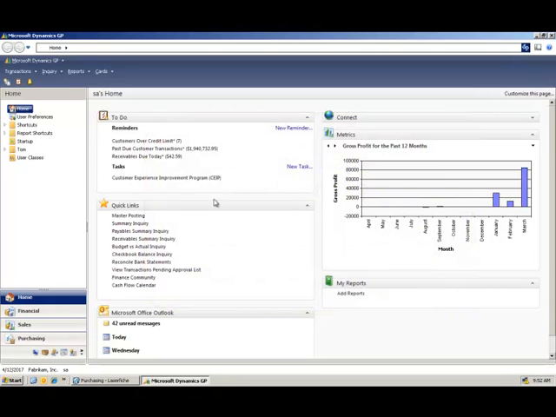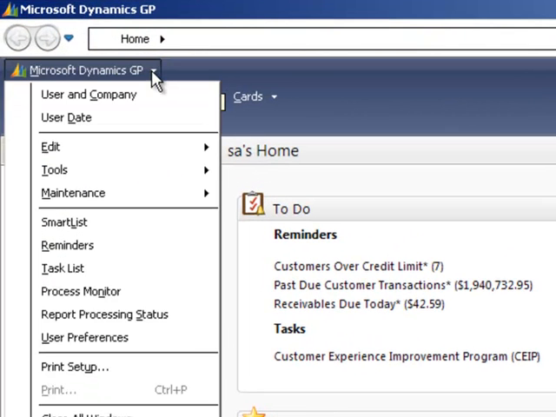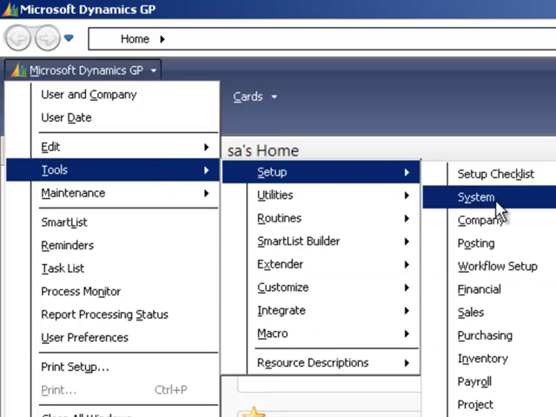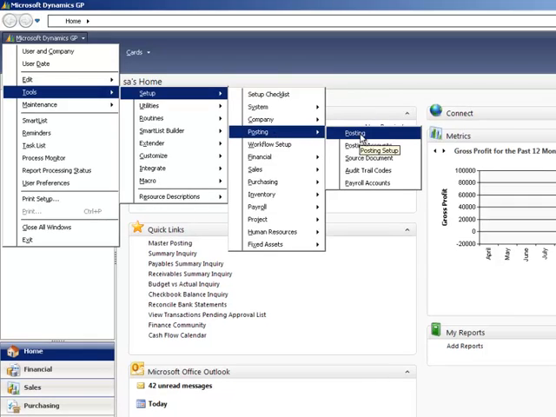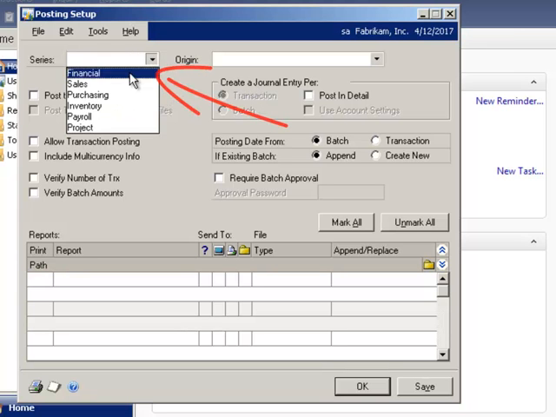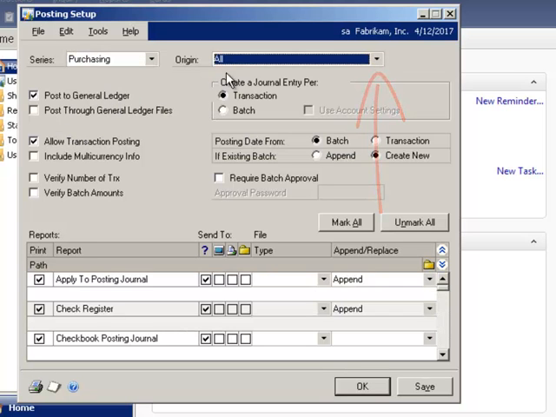What we're going to do is go to our Applications menu, which is called Microsoft Dynamics GP, and we're going to go to Tools, Setup, and Posting. Now a little tidbit on this screen is you select the series, and in this case we're going to look at printing computer checks because there's a number of reports that print, and a lot of times people don't want all those reports. I'm going to choose the series, and under Origin I'm going to select All.